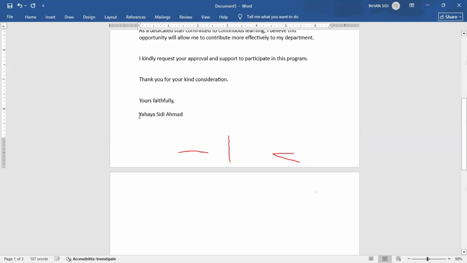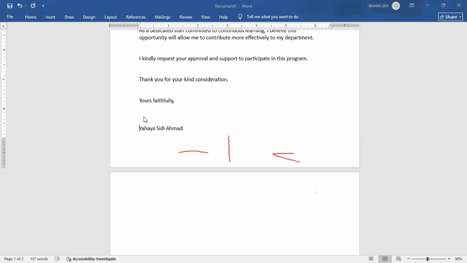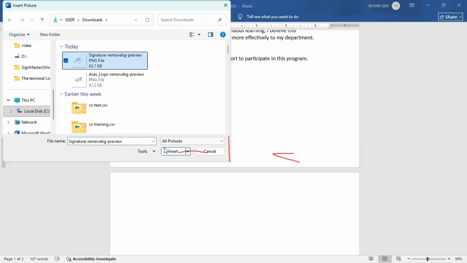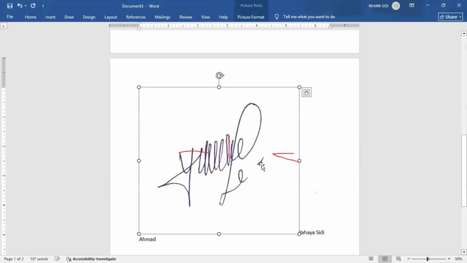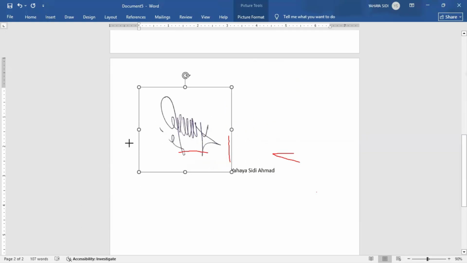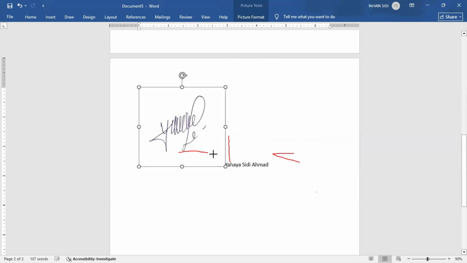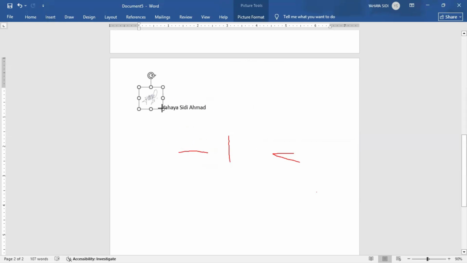And I have to insert my signature. To insert my signature, it is the same as inserting a photo. Just press on Insert, then Pictures from your device, then select the signature you want to include and insert. Now you see the signature is too big for us. It's too big, so we need to resize it.